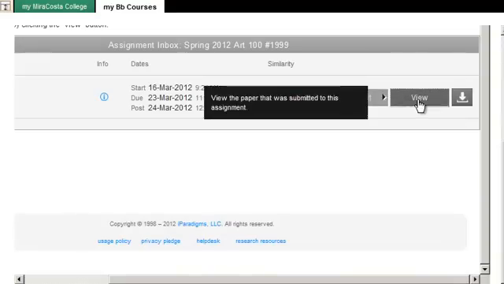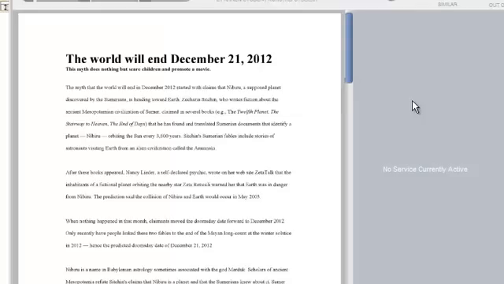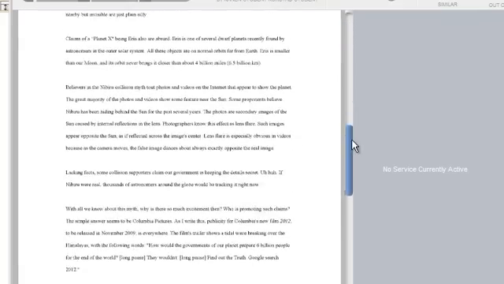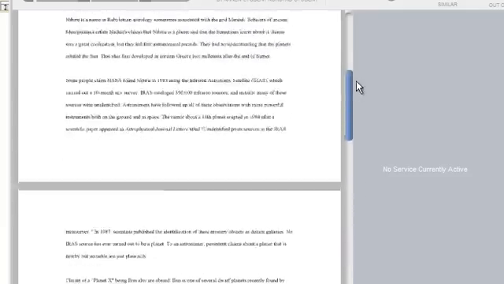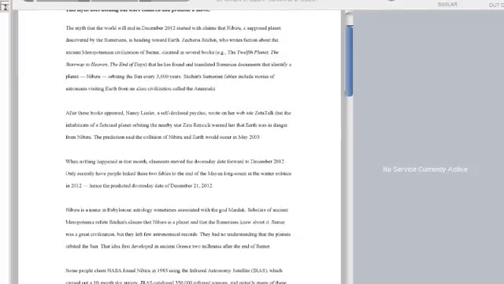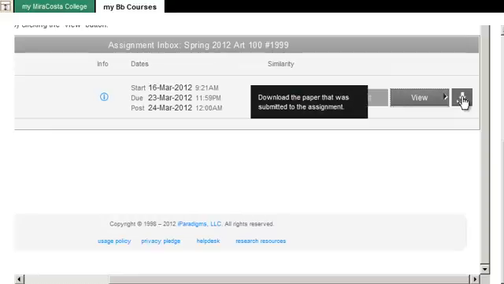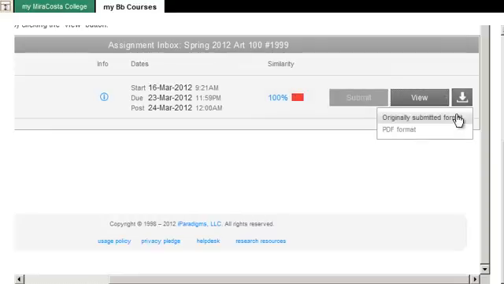Also, if you click on the View button, you'll be able to view the paper that you turned in to Turnitin.com in the viewer. So if you want to double check once again if this is the correct paper, you can do that as well. If you need to download that paper, you can click on this button here. And it will download it, and you either select originally submitted format, that'll probably be the format in which you uploaded. Mine was done in Word, if I click this one, or if I click this one, it'll download it as PDF. So if you need that paper back for your records, you can do so.